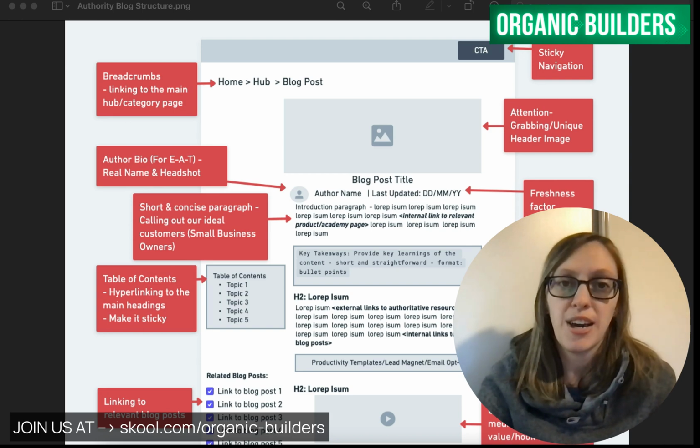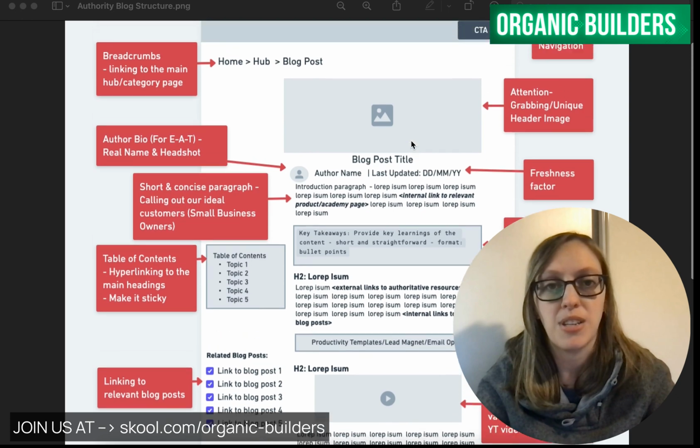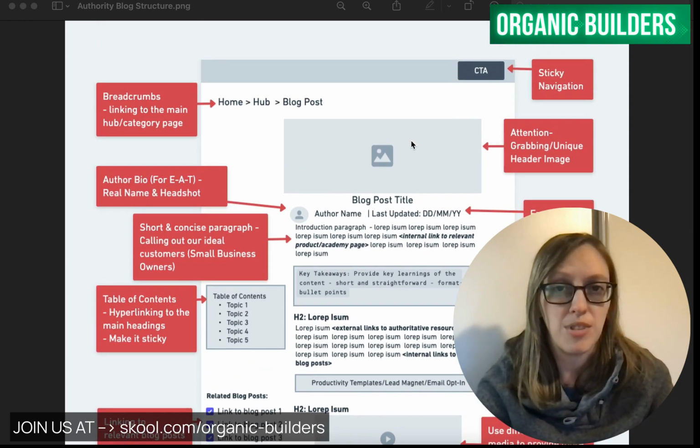So, we have made this wonderful little graphic that includes all these wonderful things within it, and I thought I'd go over a few of them first and then show you some examples. So, let's get into it.